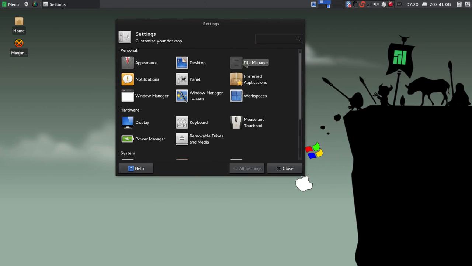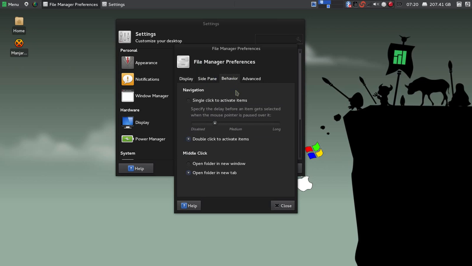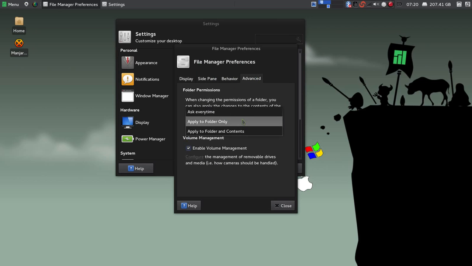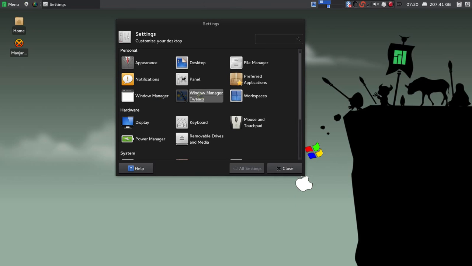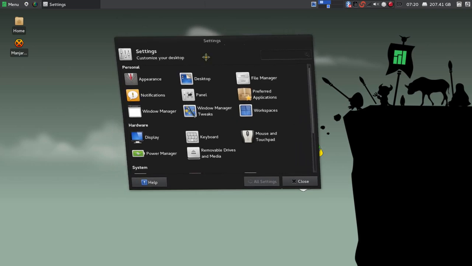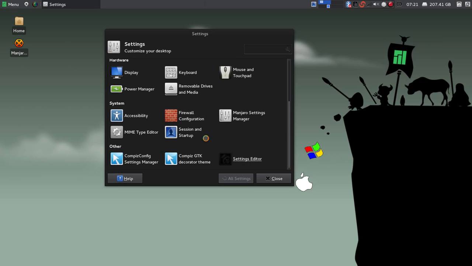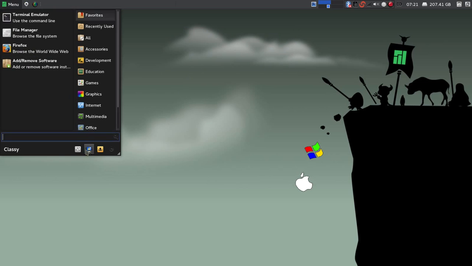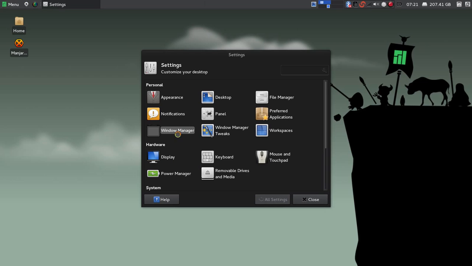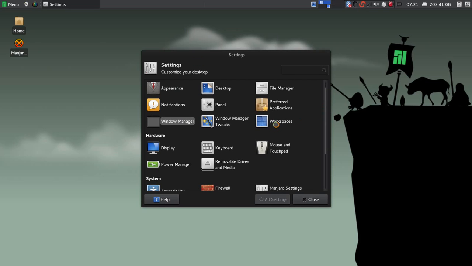But yeah, you go back in here and you can, of course, look at your file manager and do whatever you'd like with that. You can apply it to every folder. You can do all that kind of stuff. You can do window manager tweaks if you have, like I have, Compiz going. You have your window manager. Apparently the entire settings is lagging out right now. Just close that entirely, and then we'll launch just the window manager. Or we won't. You know what? That's fine. That's great. I didn't care anyway.